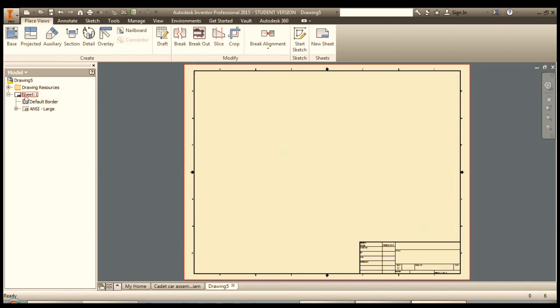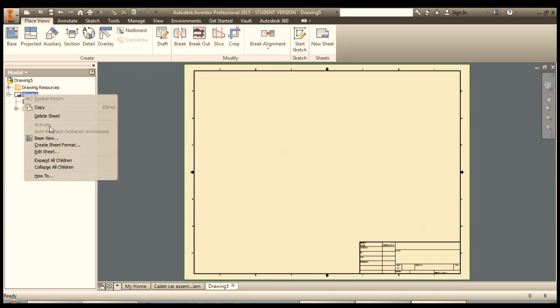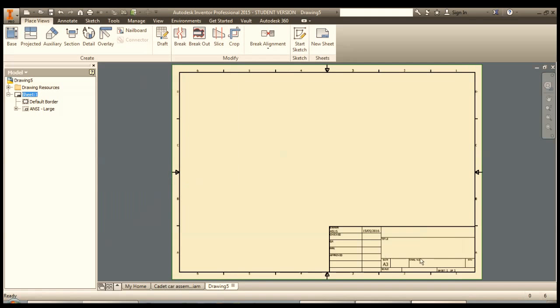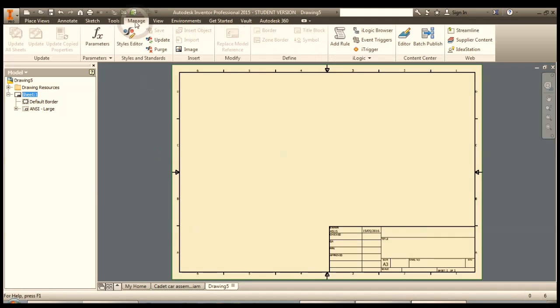Very first thing to do is get a sheet and make sure you've got the right size before you draw anything else. In Australia, we use A3. Hit OK, and now it is updated. One other thing to make sure we get right is the Manage Styles Editor. In Australia, we use third angle projection. By default, Inventor is set up for American third angle projection. We're going to change that.